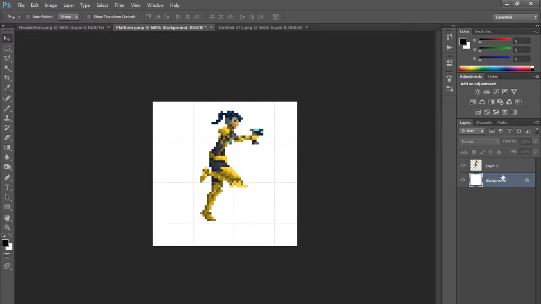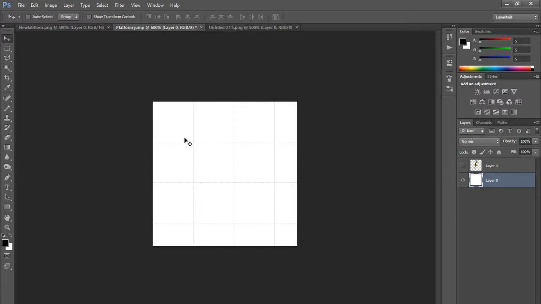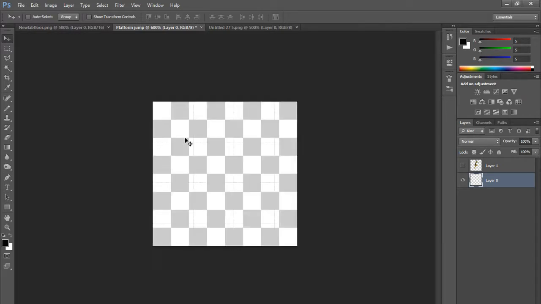I'm going to delete my background layer over here by unlocking it, and you do that by pressing the lock button on layer 0. I'm going to hide her, press Control A and delete. So now you have no white screen, it's just a blank transparent screen.